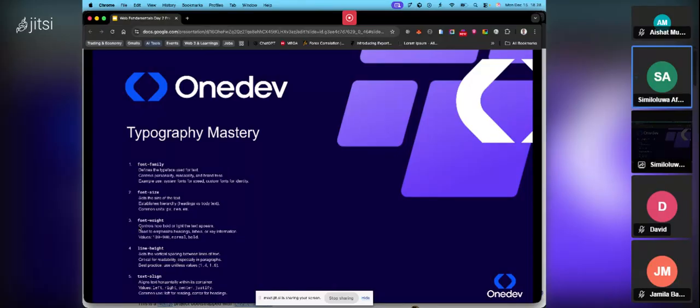Font weight. On my screen right now, you would notice that we have what? OneDev, very bold here, you have typography not as bold as this, and you have typeface not as bold as typography. Now, first of all, the difference between this and this and this is in several things.